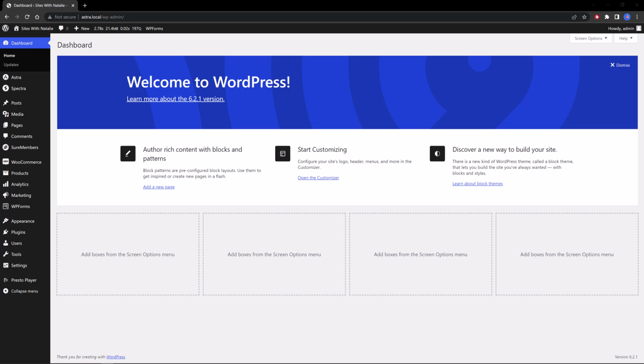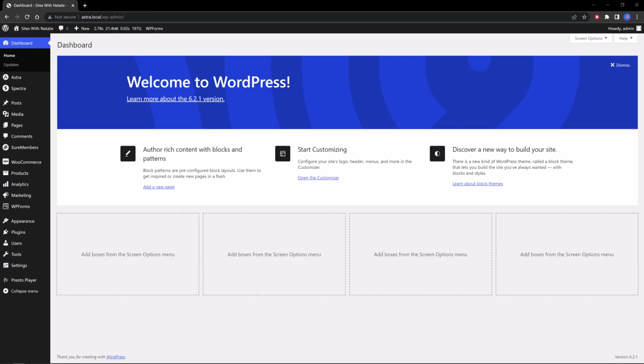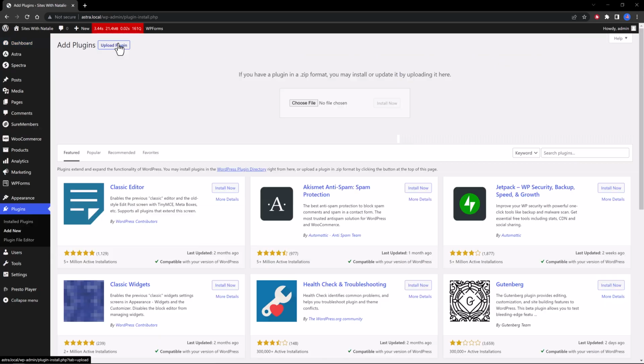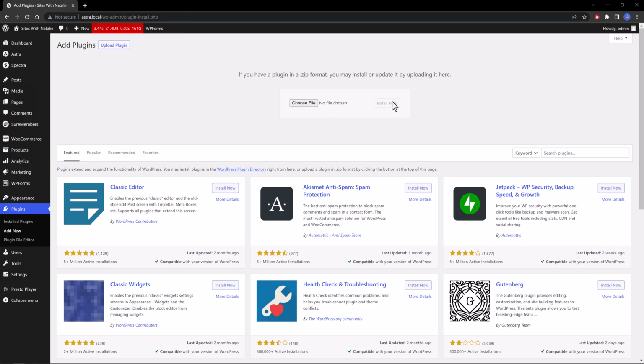Sure Members is a paid plugin and you will have to first purchase it on this website. The prices are very affordable, so choose the one you prefer the most, and once the purchase is completed, you will upload the zip file into WordPress by going to Plugins, Add New, Upload Plugin, click on Choose File, and there is my Sure Members zip file, and then you click on Install and then Activate.